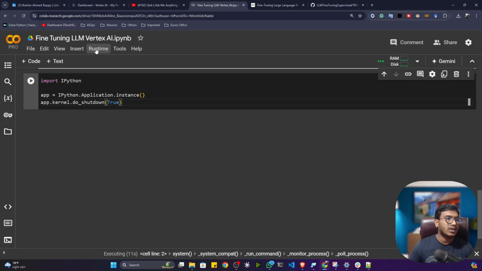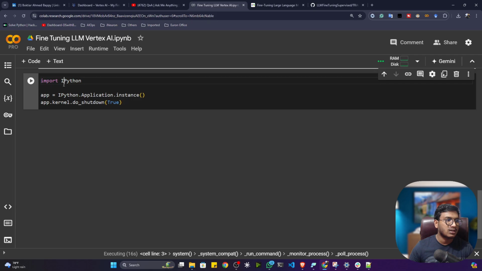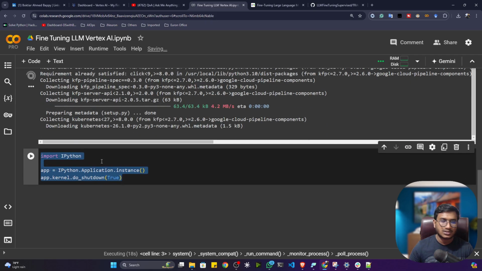You can also do it from the UI. Just click on runtime, and there is a restart runtime option. Restart the session. Otherwise, you can also execute this line of code, and it will also restart your runtime.